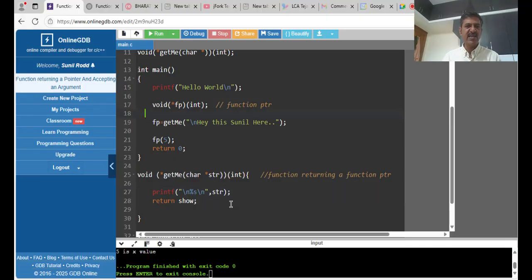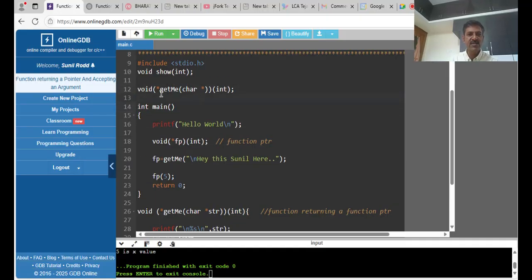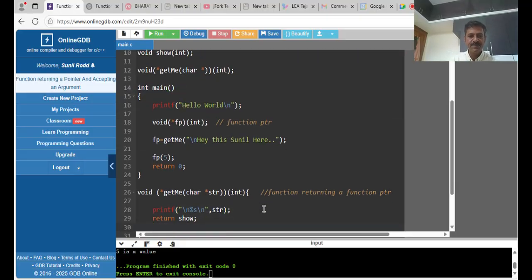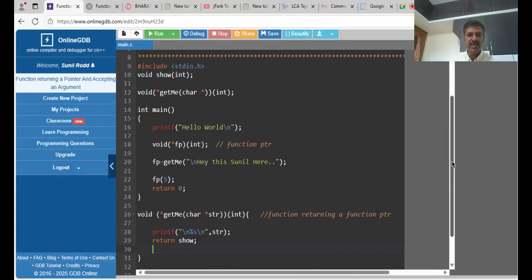Okay, so this is a slightly complicated concept to understand, because you need to understand how the whole thing is declared. And get me function, see how the declaration is done. It is returning a function pointer which is a function with return void and an argument int, and get me itself is taking a string. So that is how the declaration of get me will be done. So just make note of this and try to do this yourself. And if you find it difficult to implement, we shall see once again in our next session.